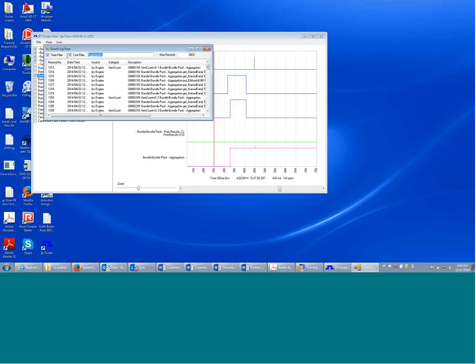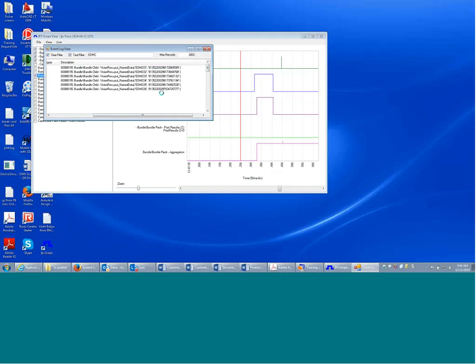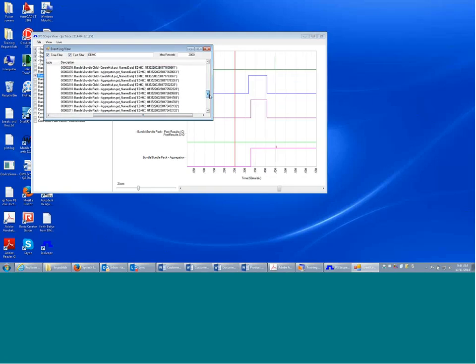Let's say I only want to select things that, take a look at all the EDMC numbers that it picked out, and it's going to show us only the lines that have EDMC in them, so we can go through these different numbers that Vision read.